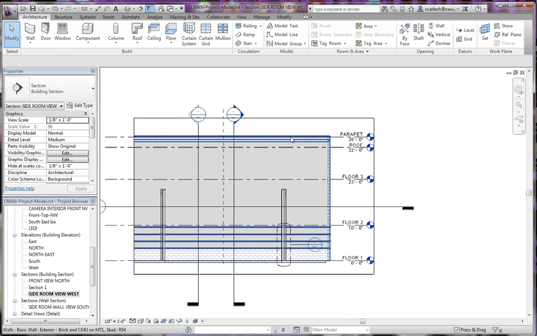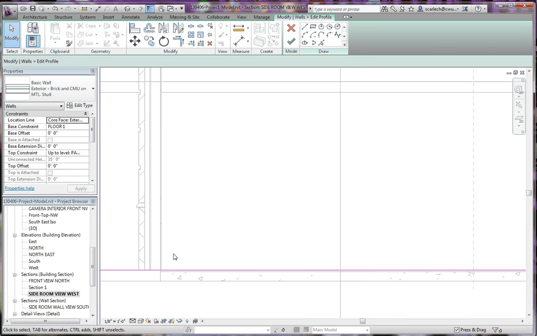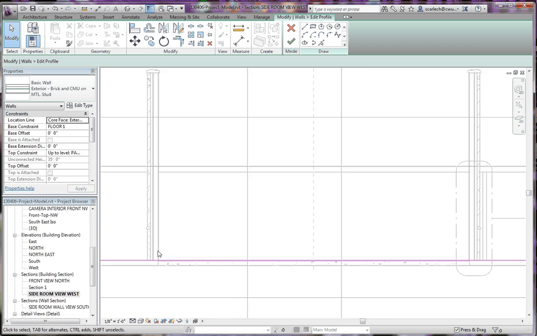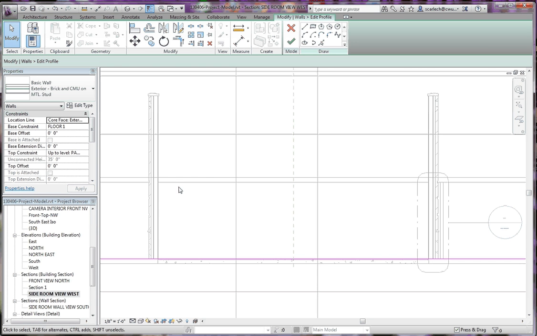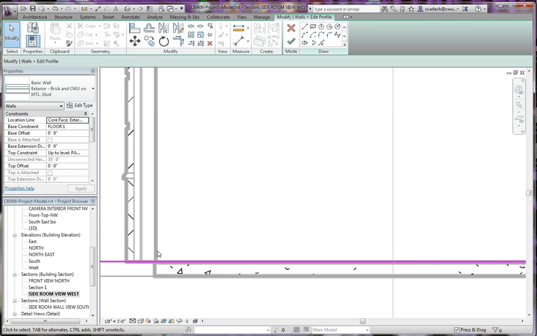So now we're going to go back in here. We're going to edit that profile again. So we can click on the wall, edit the profile. And this time we're going to select the edges of the existing wall and the floor up here too in order to make that cut. If you have bold lines in here, for instance, like that, it makes it difficult to select the proper line that you're looking at.